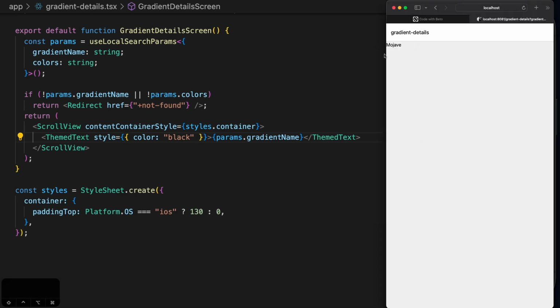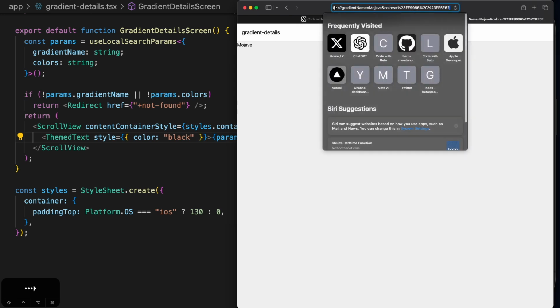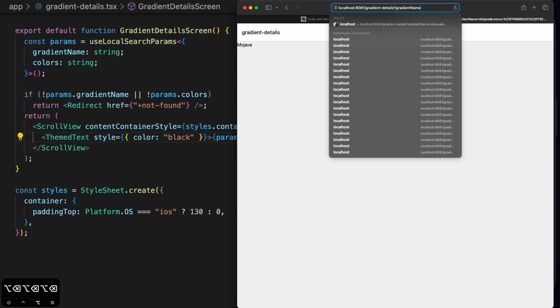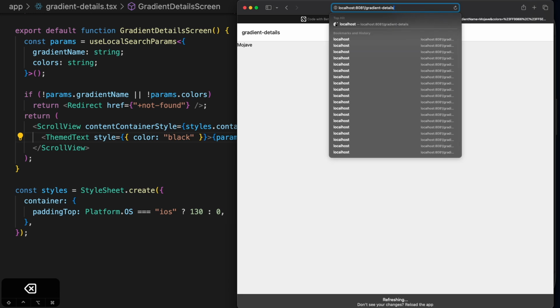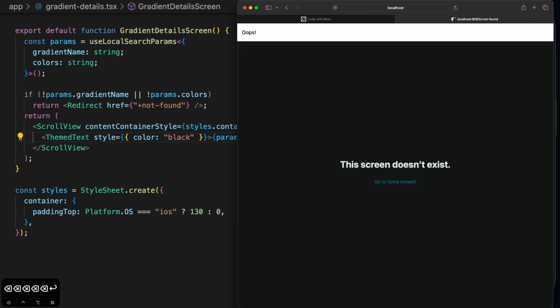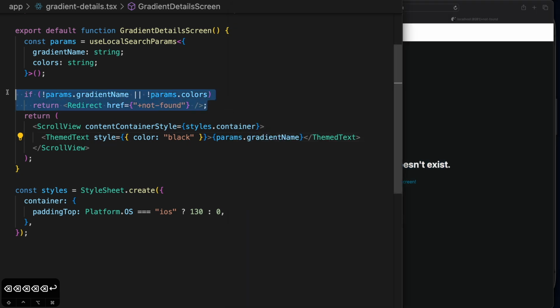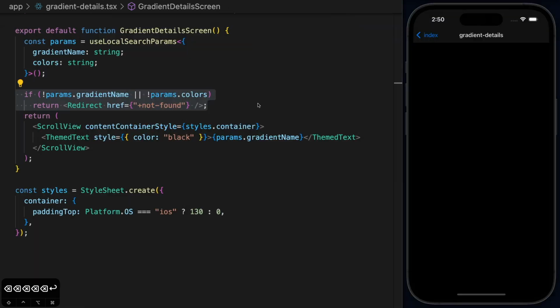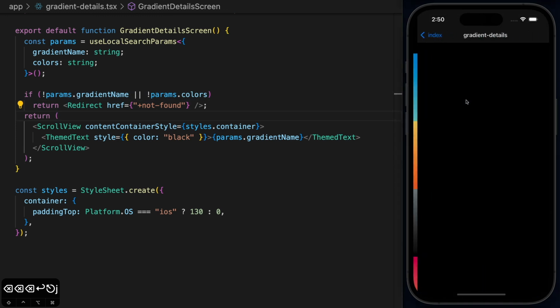Now, what happens if we check the route of this website? As you can see, we're passing the colors and we're passing the gradient name. But if we try to navigate to these gradient details, and they pass something weird, or they don't pass these gradients, we can just redirect the user to this screen does not exist. So this is what this validation is doing here. Okay, so now that we know that this is working, let me take this out of the way. And yeah, let's continue. Let's test this out on the app.